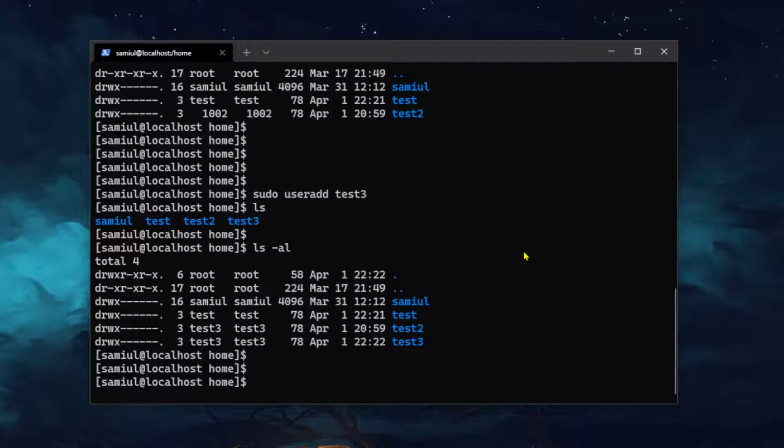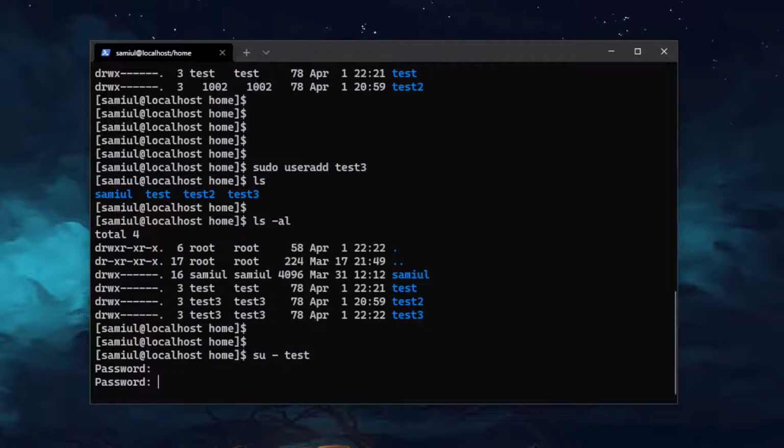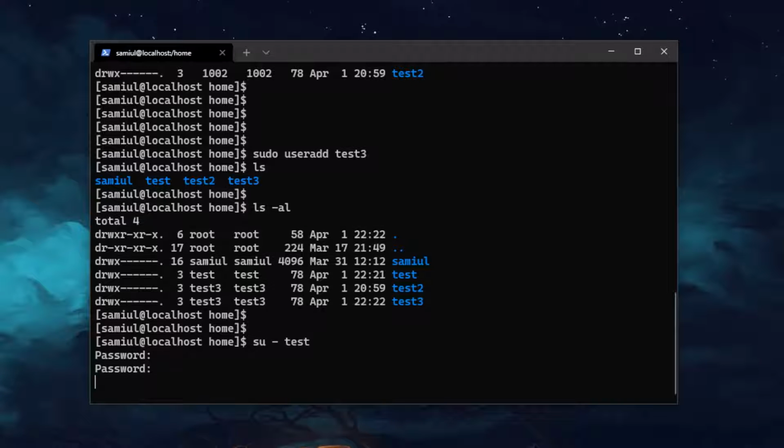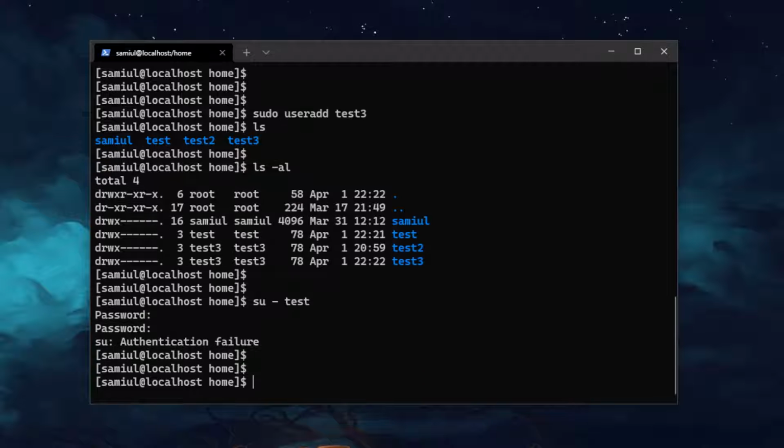Now can we log into the user? Let's try su test. By the way, you use the su command to log into a user, to become the user, right? It failed. Why? Because there isn't any password set. We just made a user test, but we did not provide any password. So we have to add a password for that user.